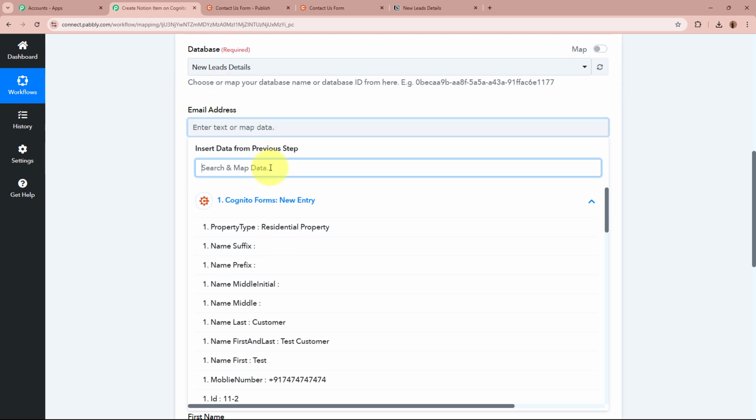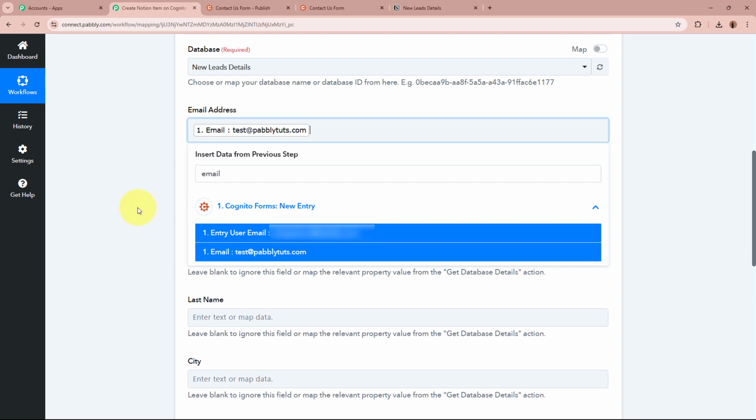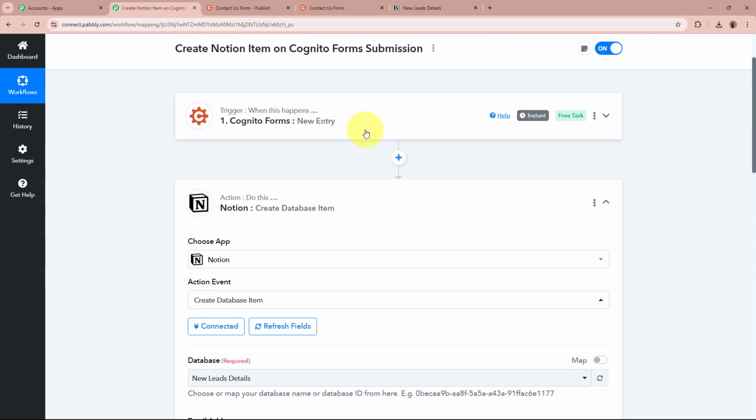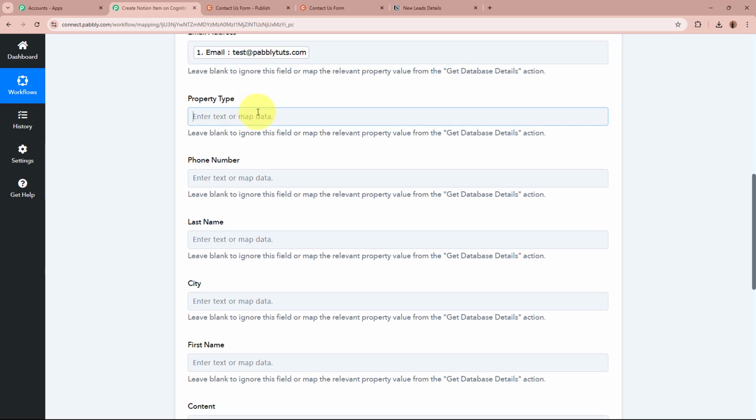Over here, it is asking for the email address. So I'm going to search for the email address right here. You can see in my previous response, I have received the email address of my lead that I want to create the record of in my Notion database as an item. So for the data of this field, I'm going to select the data of the email address from my previous response. As I've selected the data from my previous response, the data is mapped. And as I've mapped, the data has now become dynamic. That means whenever a new response is captured in our previous step, automatically the new data is going to be updated in place of this mapped data.